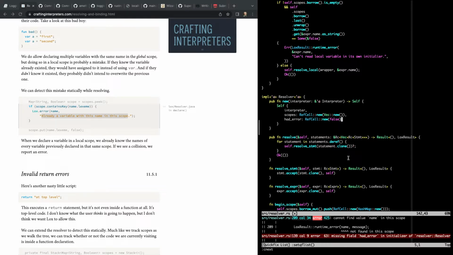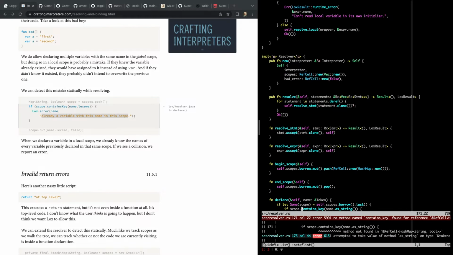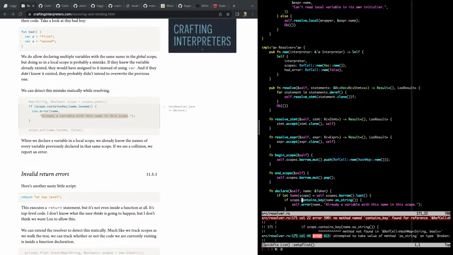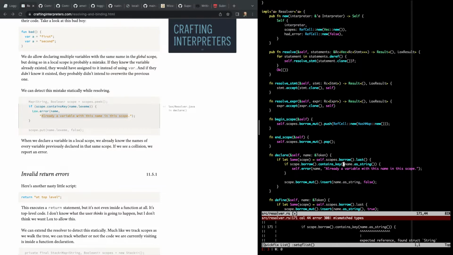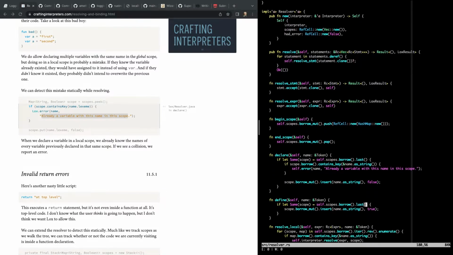Okay. Is that it? No, we still have 3 errors. What doesn't this like? Oh. Borrow. Name is string. And this is a function. And this is last. Wow. Okay, so that works. Or at least that compiles.